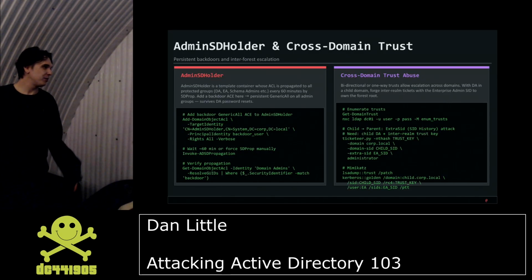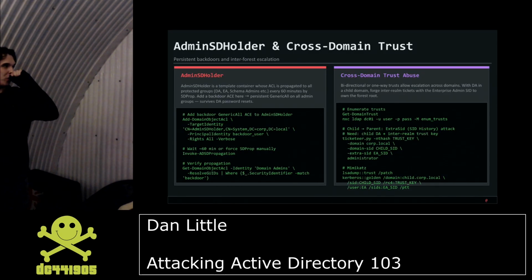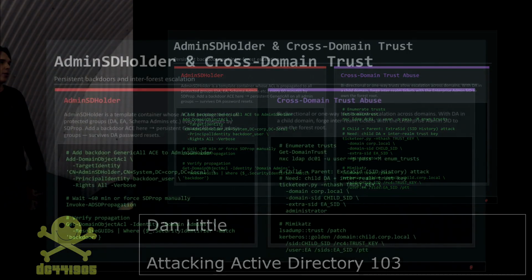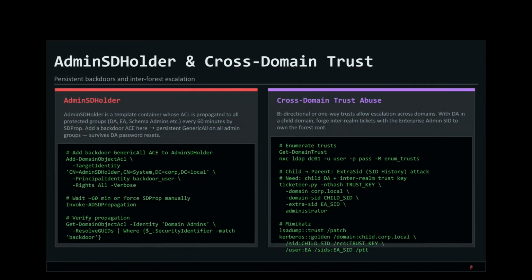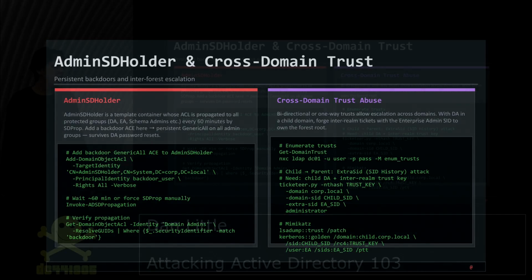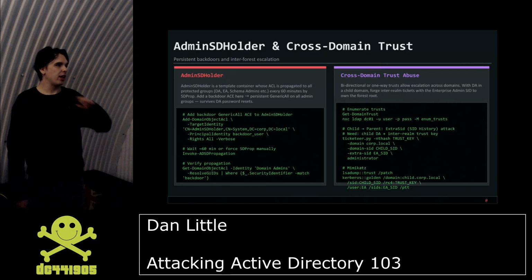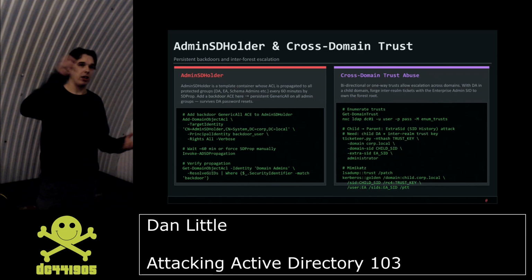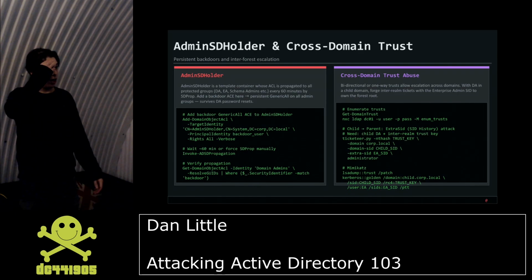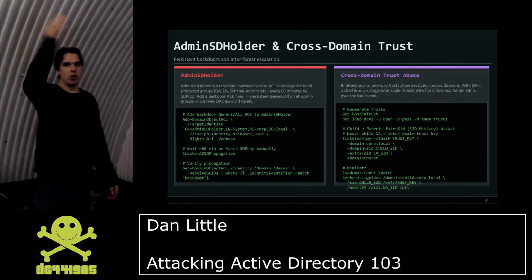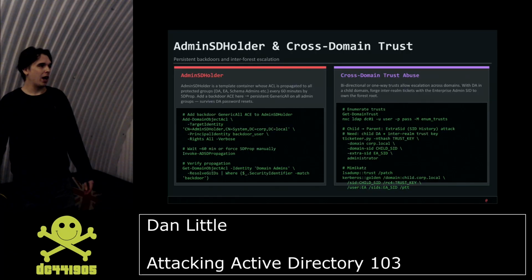AdminSDHolder and cross-domain trust. This is about persistent backdoors and inter-forest escalation. I could do a 104 talk on multi-forest, but we're just treating this engagement as one forest, one domain. This goes to a template container whose ACL is propagated to all protected groups within every single domain. So if you compromise this and there's another domain, you'll have access to that as well. With cross-domain trust abuse, if you have access to an account that has access to another domain, you can start pivoting into there if the engagement allows.